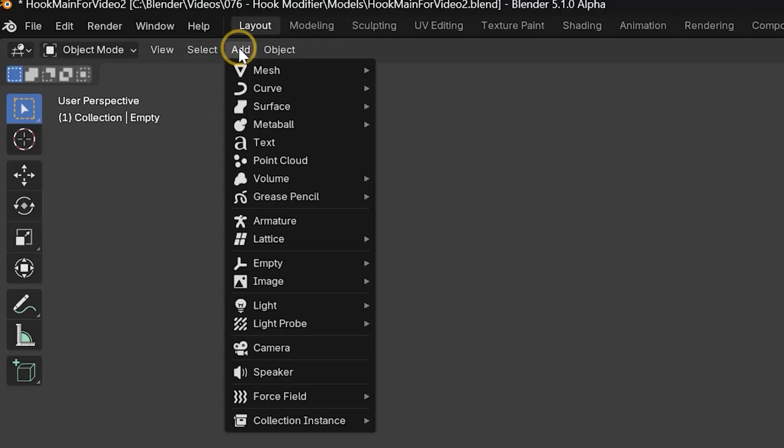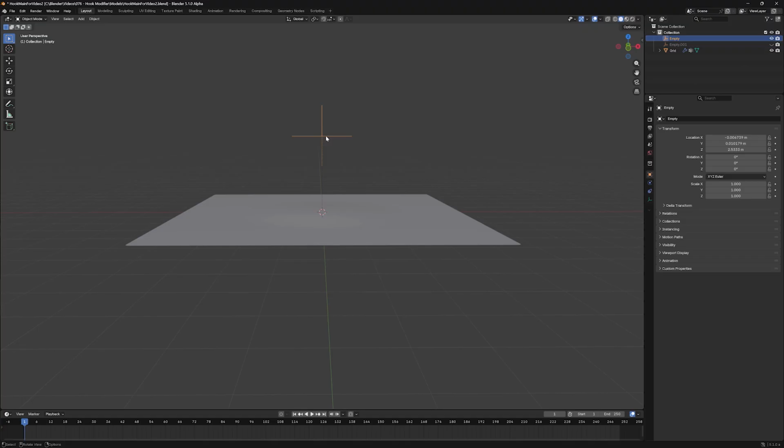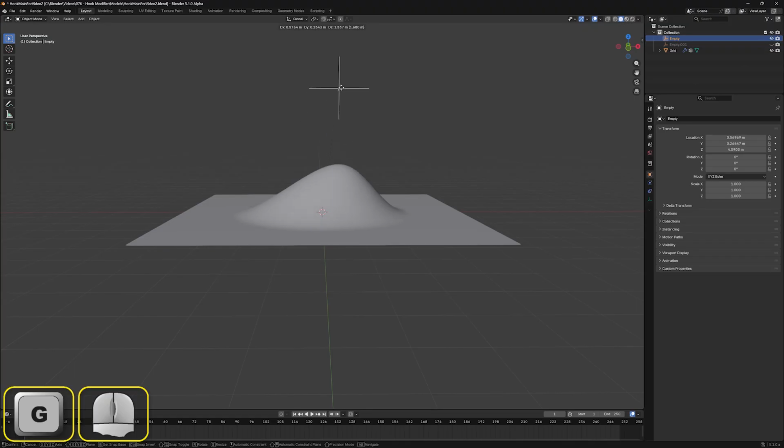One last point is that the object used as the hook is often an empty. Since empties are not visible in the render, we see only the effects caused by the hook, but not the hook itself.